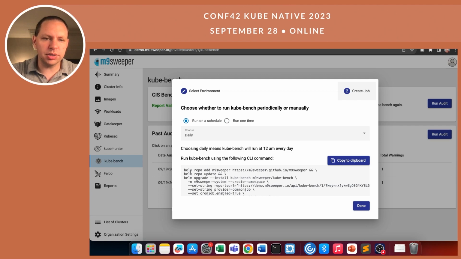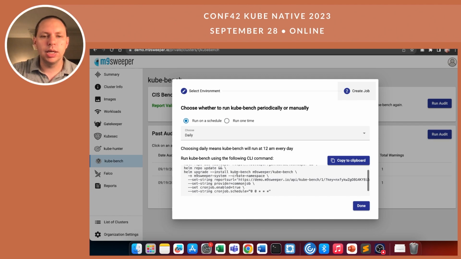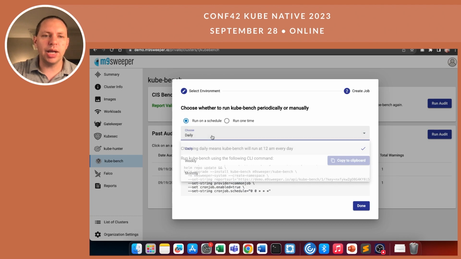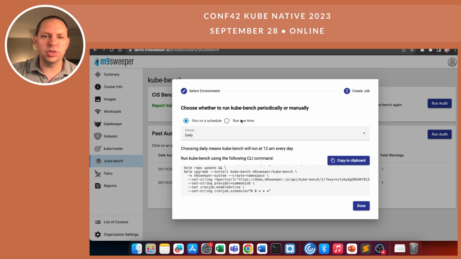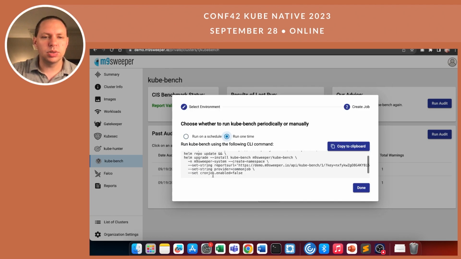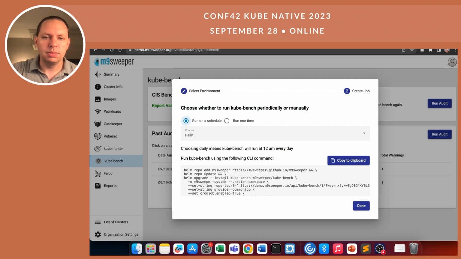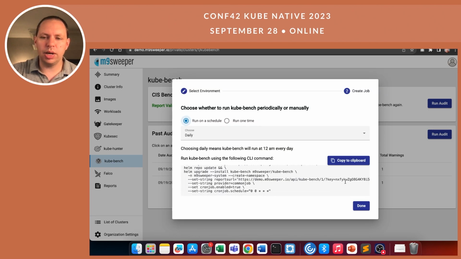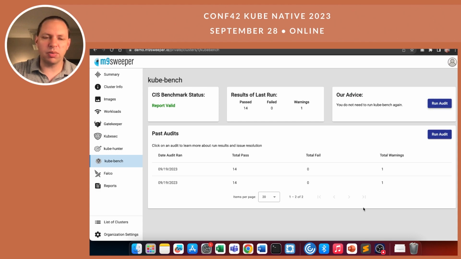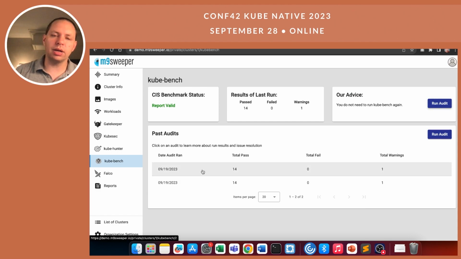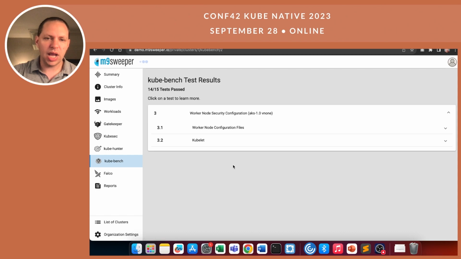We've created Helm charts, which are open source, and you can say things like run it every day, run it every week, or you can just run it one time and be done. So it's all automated here. Take this, put it in a pipeline, hit go, and you've got yourself a benchmark running. We typically recommend running a benchmark every day to make sure that configuration changes don't drift, or if you do a cluster upgrade, you don't suddenly have things configured in an insecure way.